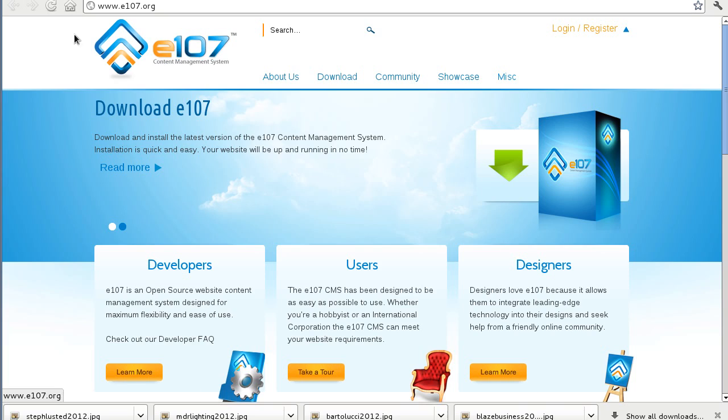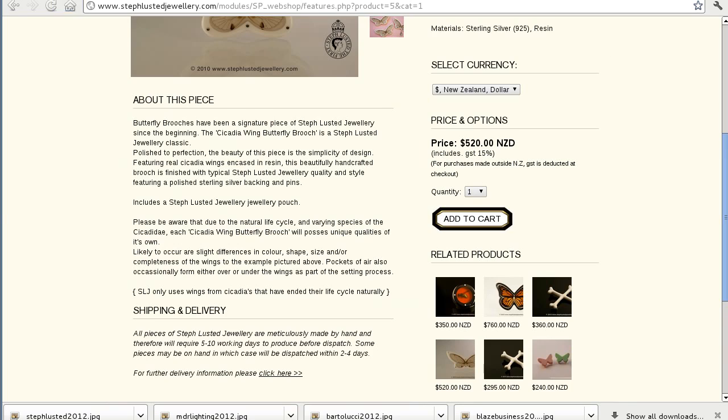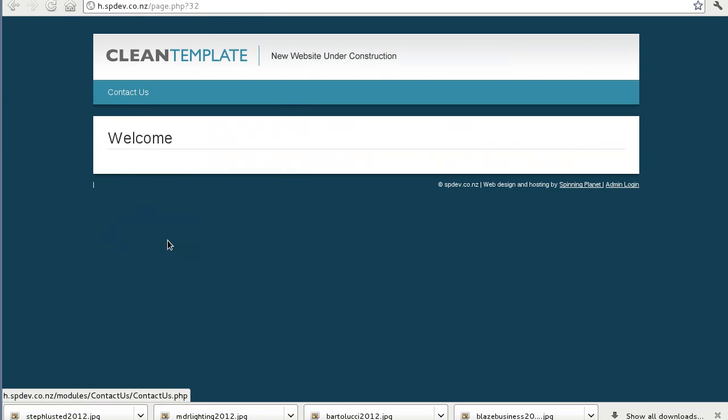Back into our web browser here. I'll close these windows. Okay, so I've got this demo site that I set up. There's nothing on it yet. To log into the admin area, we always put this admin link in the bottom right-hand corner.